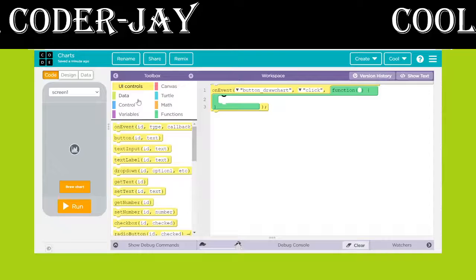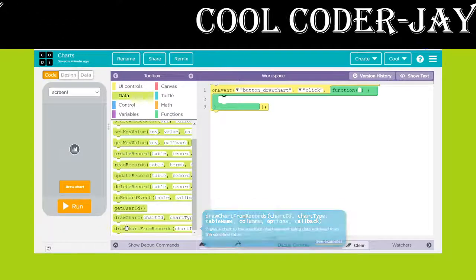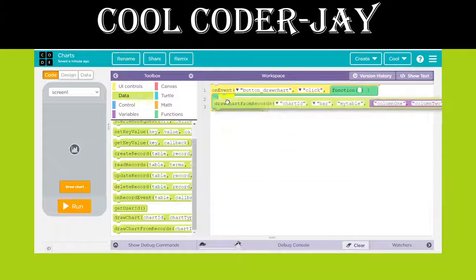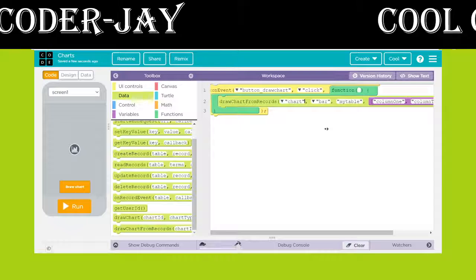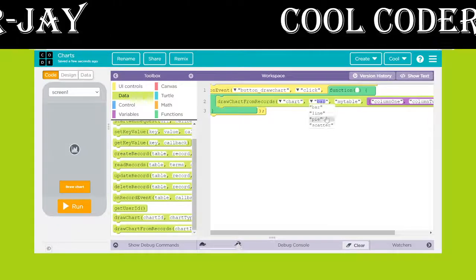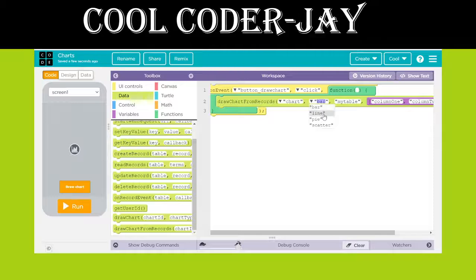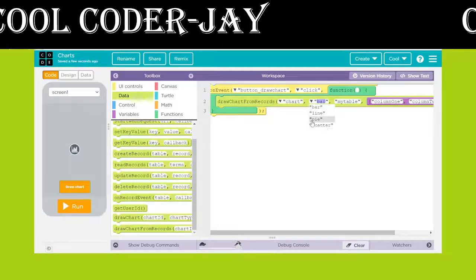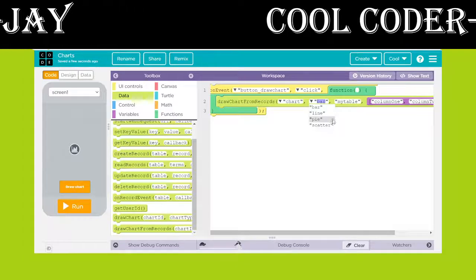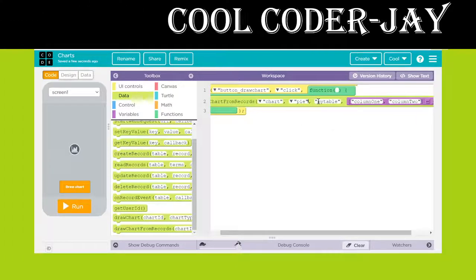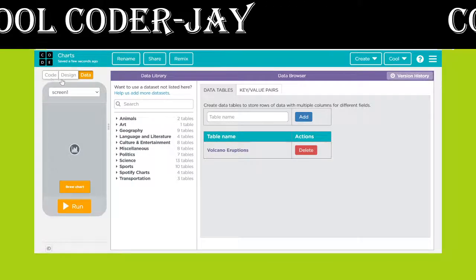Let's come back here. In data, we will click this, drag this draw chart from records. Chart ID is chart. You can select the chart type. Here bar, line, pie and scatter are available. I am going to choose pie. Table. What is the table name? Volcano eruptions.